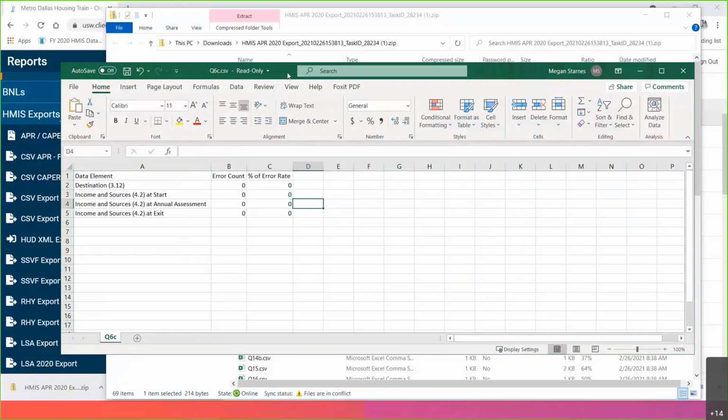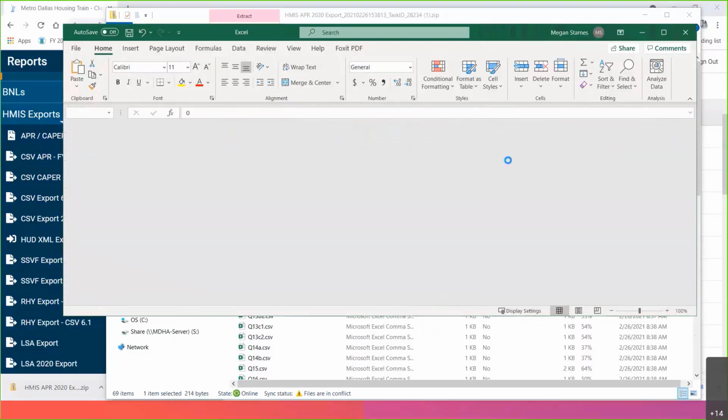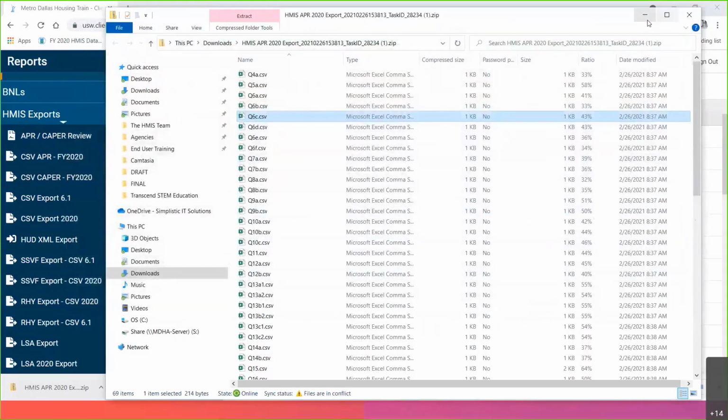So this one is going to have information about destination and income sources at start, annual and exit, and you can see I have no errors there because there's probably no data in the training site. And you can see that this is just general information, right? So there would be no client data on this file, just like we're expecting to see. But let's actually import this to Sage so that we can take a look at all of these at once without having to open every single file.